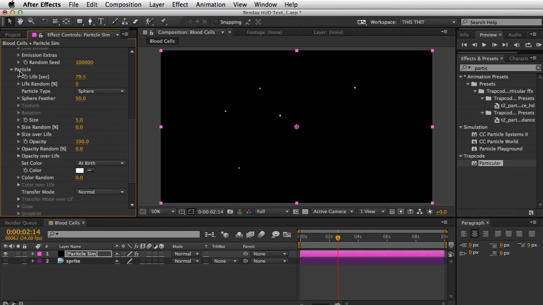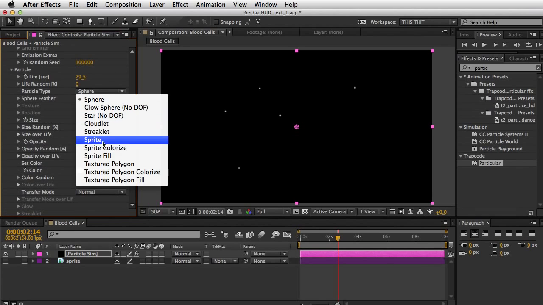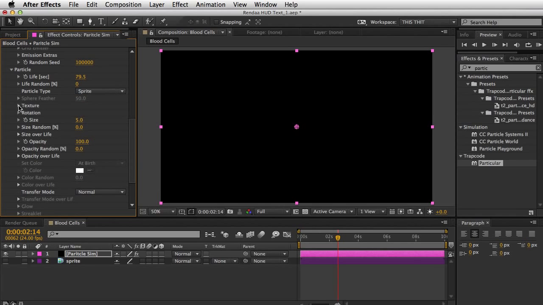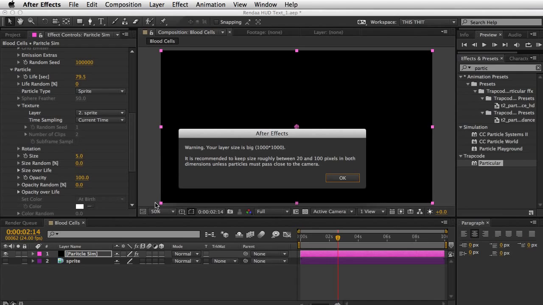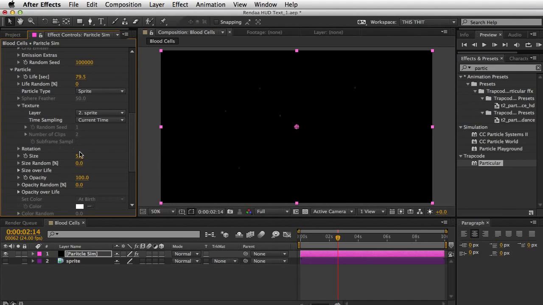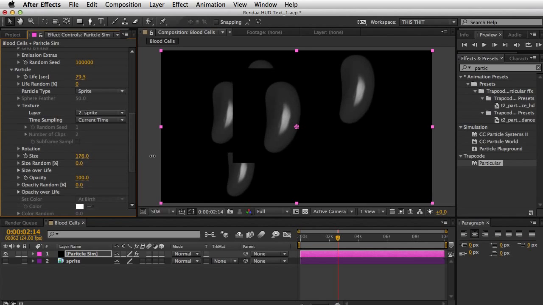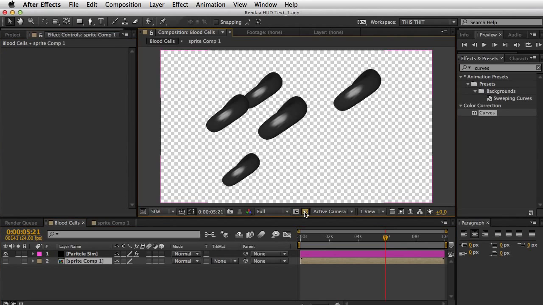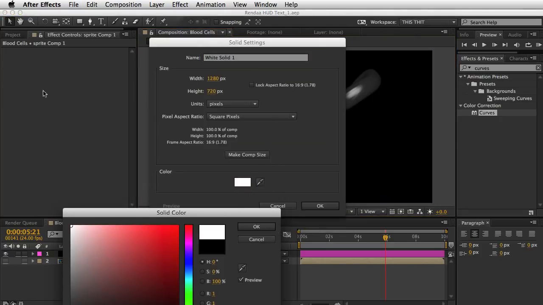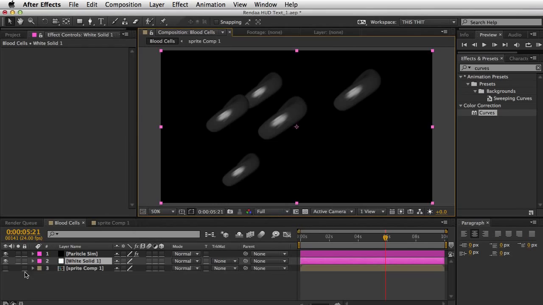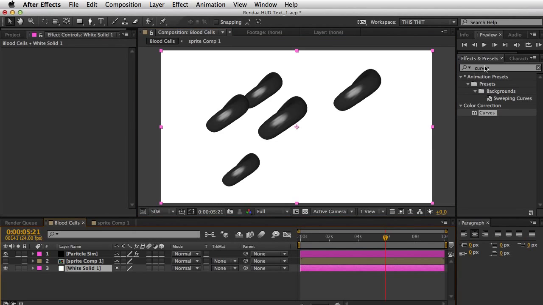Next, we're going to come back down to the particle, and we're going to choose Sprite. And under the texture option here, we'll choose our sprite texture. It's going to give us a warning that this is way too large. That's alright, we want it like that. We're going to go ahead and scale it up so that we have this image. We'll put in a white background down here so that we have it the color we want.